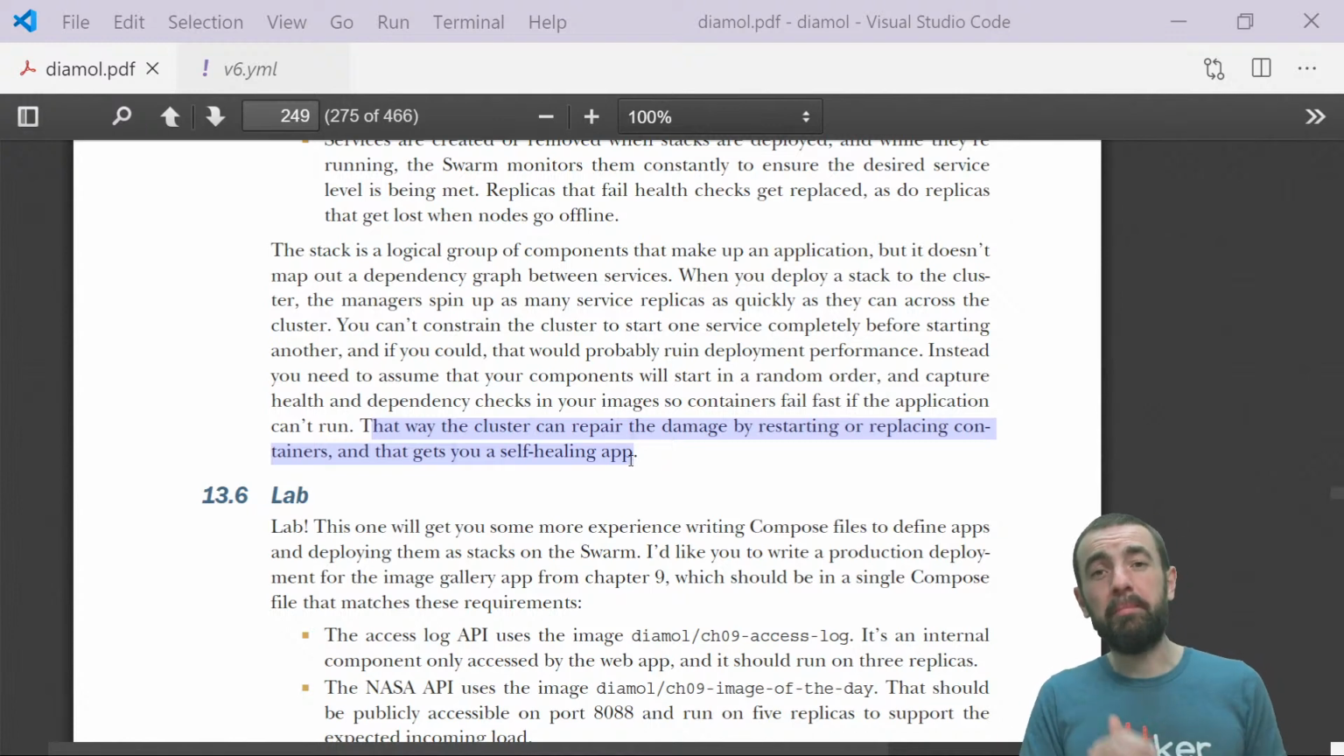So the stuff we talked about in the previous episode about health checks and reliability checks, they really come into their own when you're in an orchestrator environment because it can take corrective action if things go wrong.